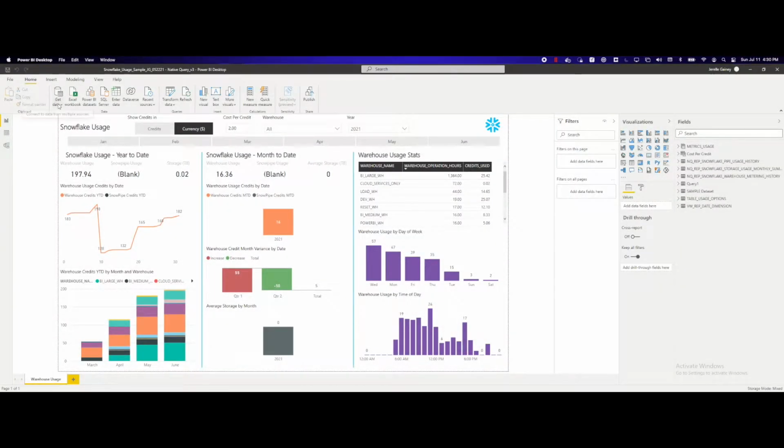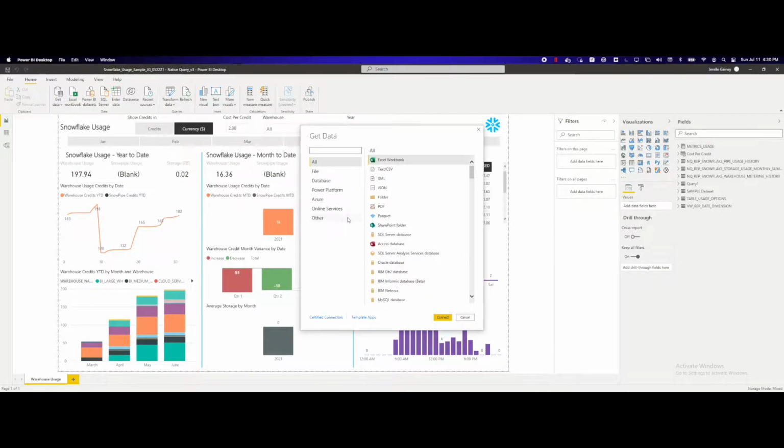First thing we're going to want to do is grab our Snowflake data by connecting to our Snowflake account. So I'm using the Get Data menu option to launch the Get Data window, typing in Snowflake here so that I don't have to scroll through the long list of connectors.